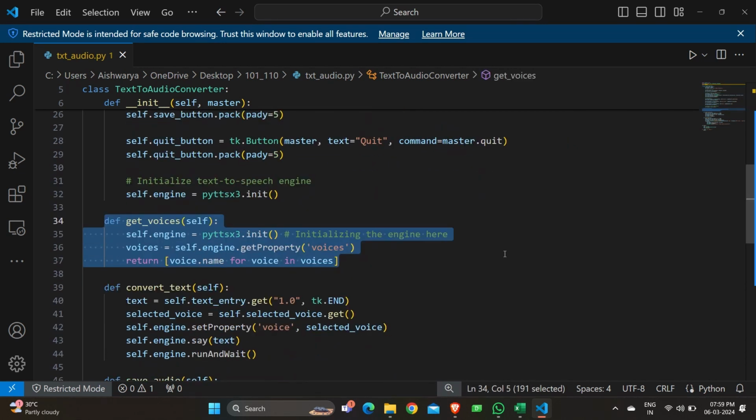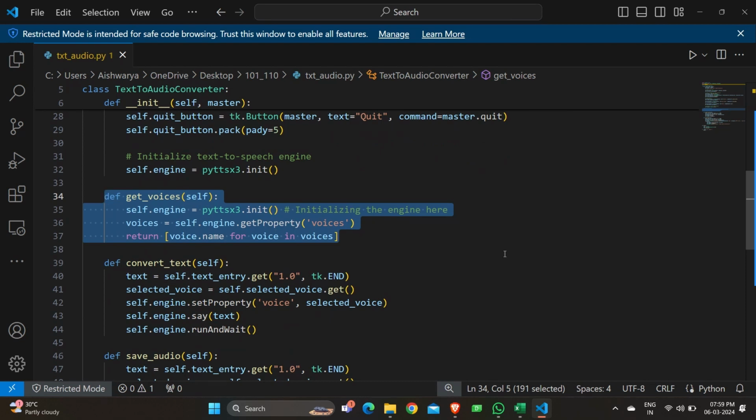So let's move on to the function get voices. Now what happens here? Firstly, we define the get voices method to retrieve available voices using the text to speech engine. It initializes the engine again to ensure a fresh initialization and returns a list of voice names. So let's move on to the next function.